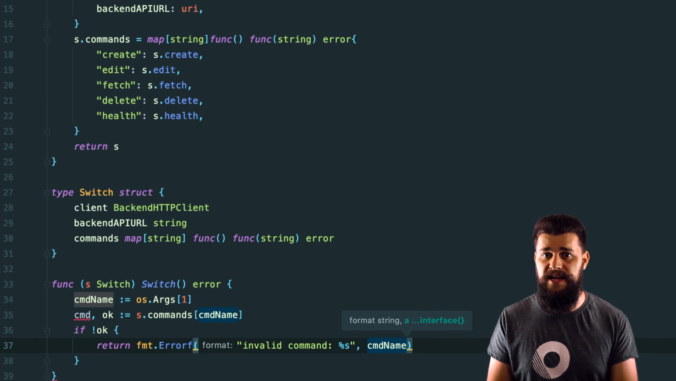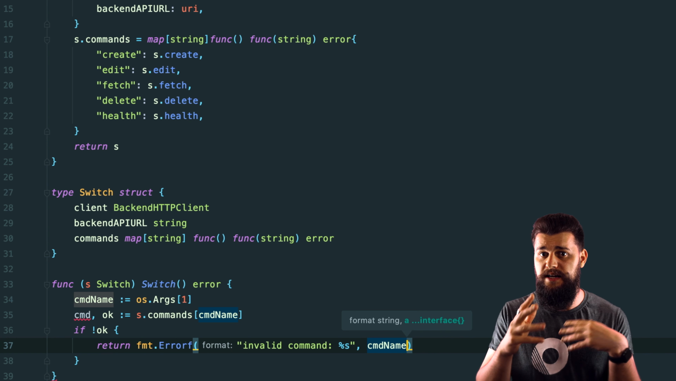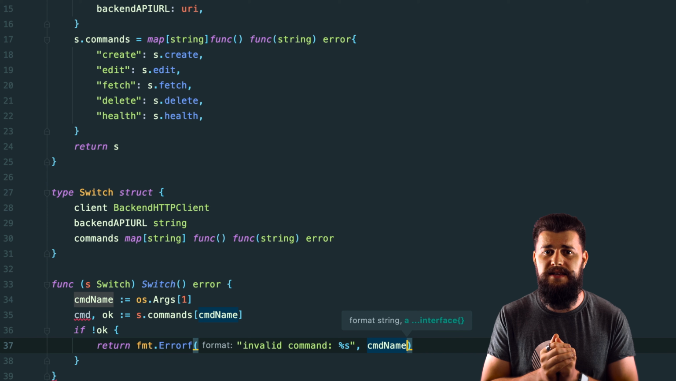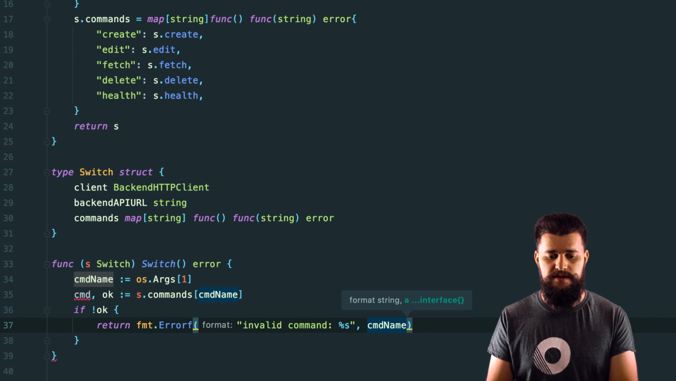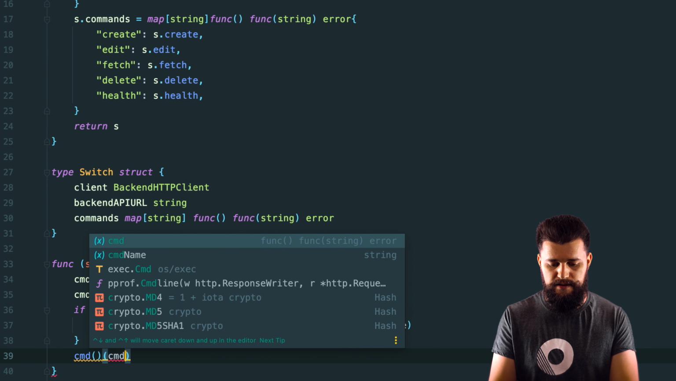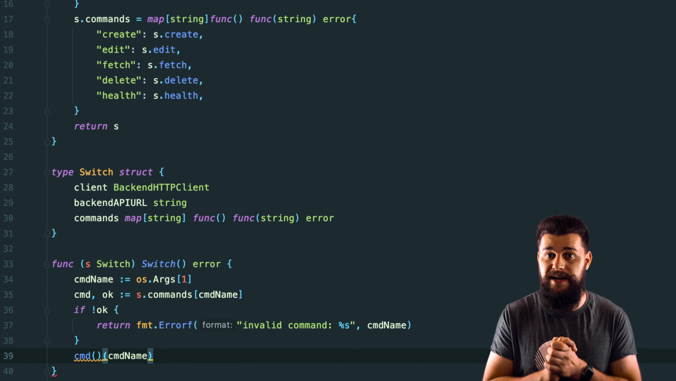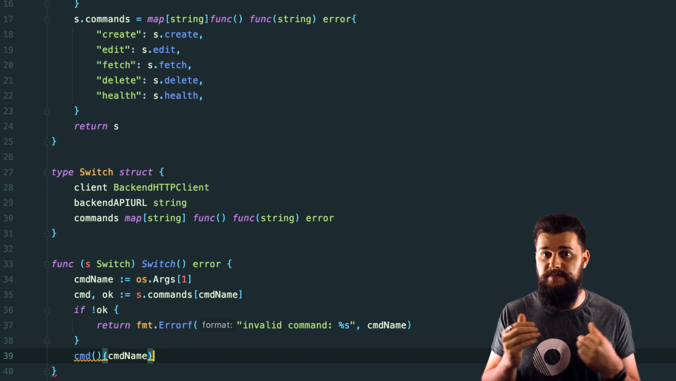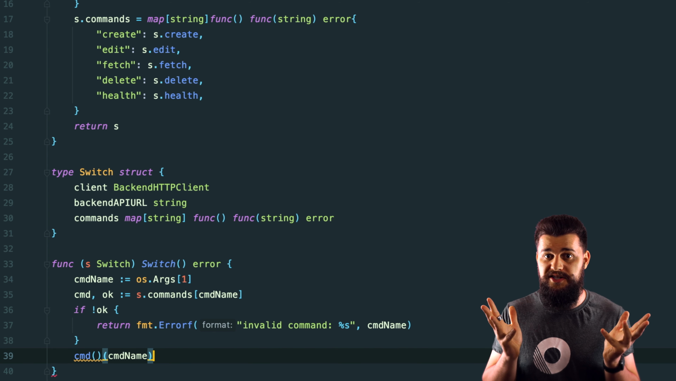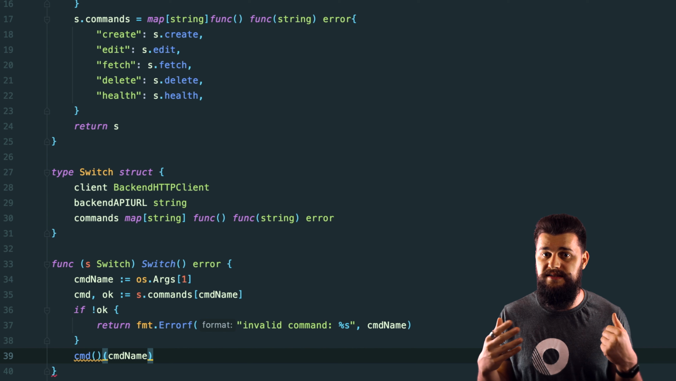In case we found the command, or the user provided a command which is part of the map which we declared inside that function when we initialized the switch type, it means we want to execute that command. And as you remember, that command is a function which receives a string and returns an error, so we simply need to call that function. So to show you what I mean, let's simply say command, and let's call it by passing the command name. So this function simply receives the command and it doesn't care where it's getting it from. So basically the constructor is going to assign commands to functions, and the function which is responsible for creating a reminder or editing a reminder doesn't care where this command argument is provided from.